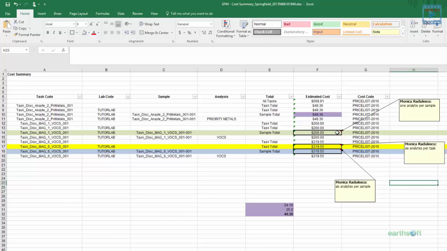And if we remember, the $200 was the price for, like, the base price. For the discount mags with mag type with 6 VOCs, we have two ways of listing the price. We have per task or per sample. And obviously because we defined the task so simply, these prices are going to be the same. So we do have here highlighted in yellow 6 analytes per task. We already calculated and checked that this was 319.55, or we have 6 analytes per sample.